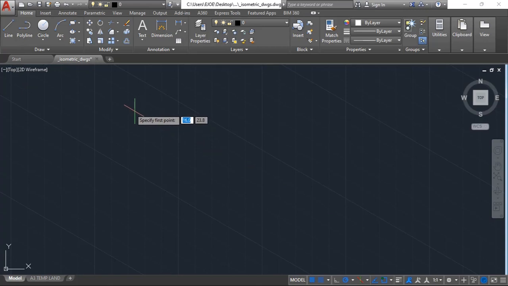Click the line tool, and so now normally your line will be tracking. I need to... so now your line will be tracking in this direction, 330 degrees.